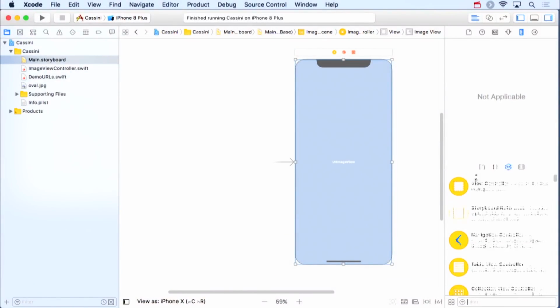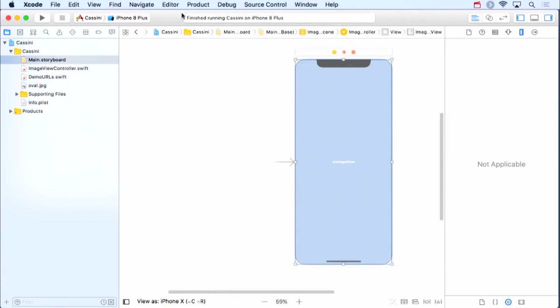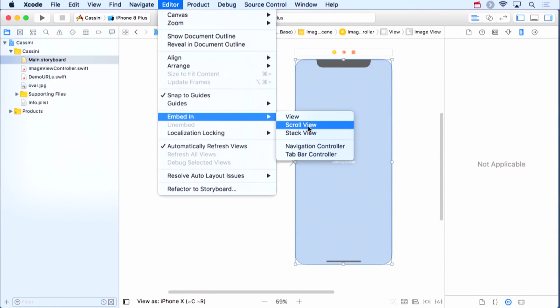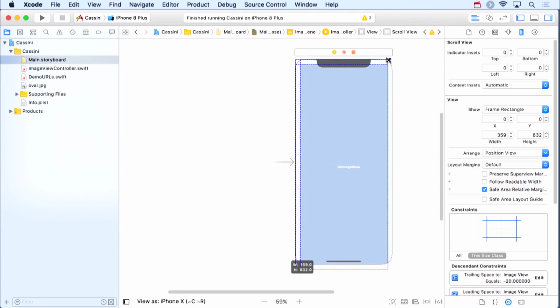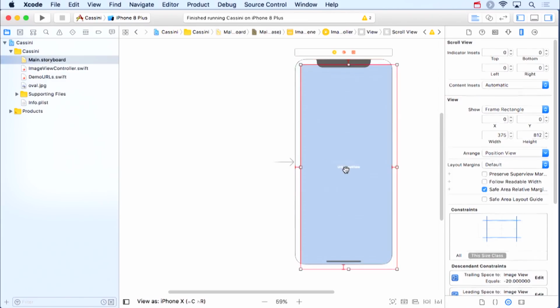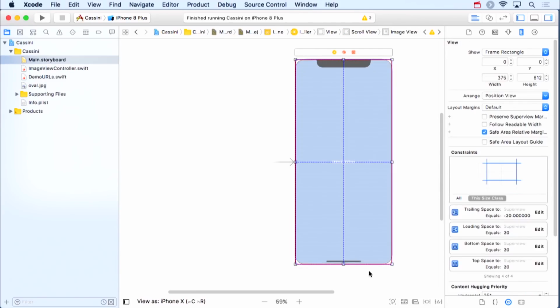But I'm not going to do it by dragging it out down here. Instead, I'm going to use that embed thing. So I have my image view selected here, and I'm going to go embed in scroll view. And it does it. Now, like I said, it puts this little 20 pixel border around it, which I don't really want. So I'm going to resize this to be perfectly hooked up to my edges right here. Notice that the image view still has the 20 pixels, so I'm going to move it. So I've put these two things where I want.